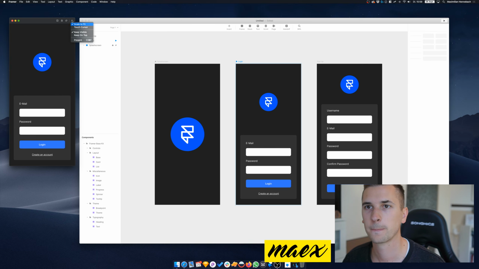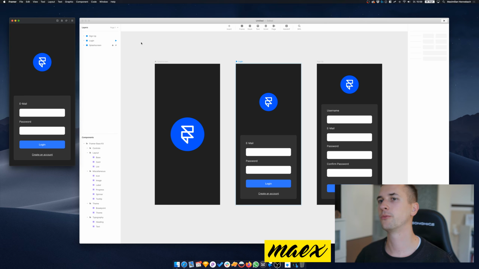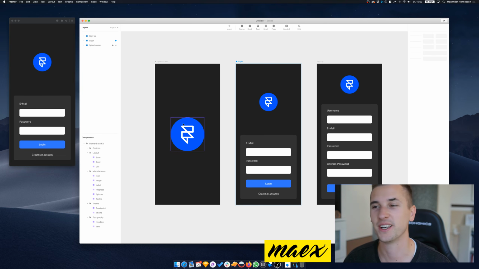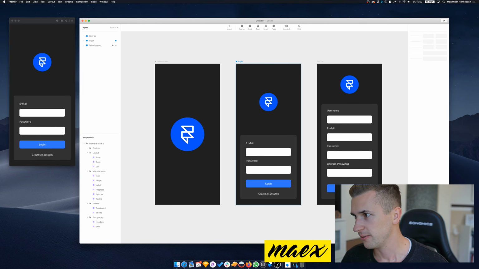So scale to fit, touch cursor. I can do so much more in here. That's pretty awesome.